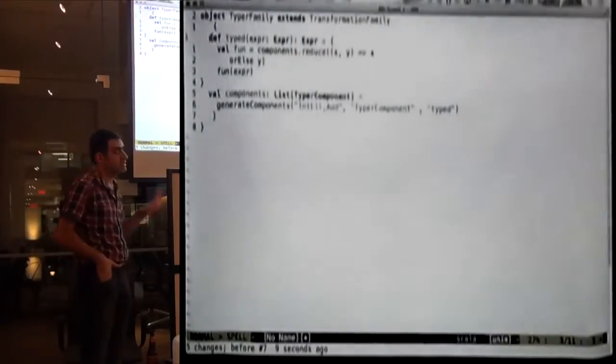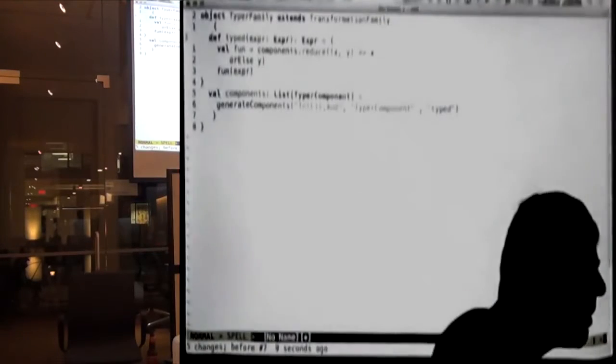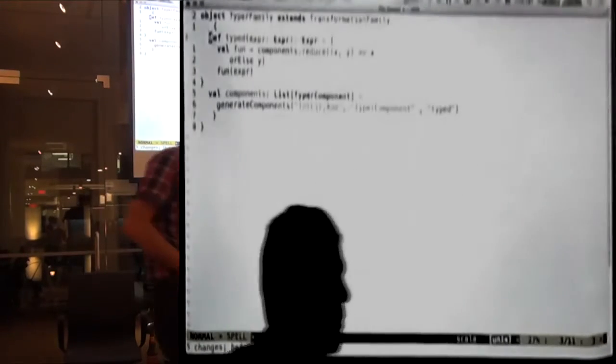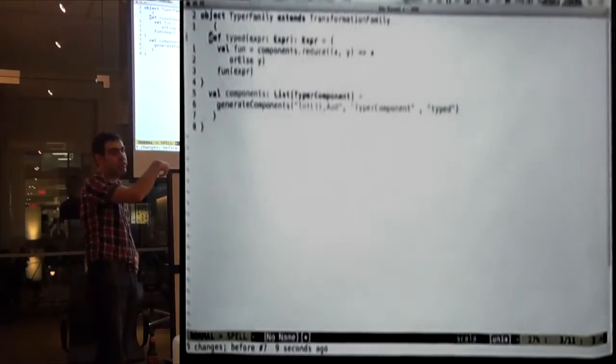So, do you get this? Yeah. The generate component, is it a function that you wrote, or? It's a macro. Generate component is a macro. It just generates all this. I mean, it expands this. Why do we use macros?